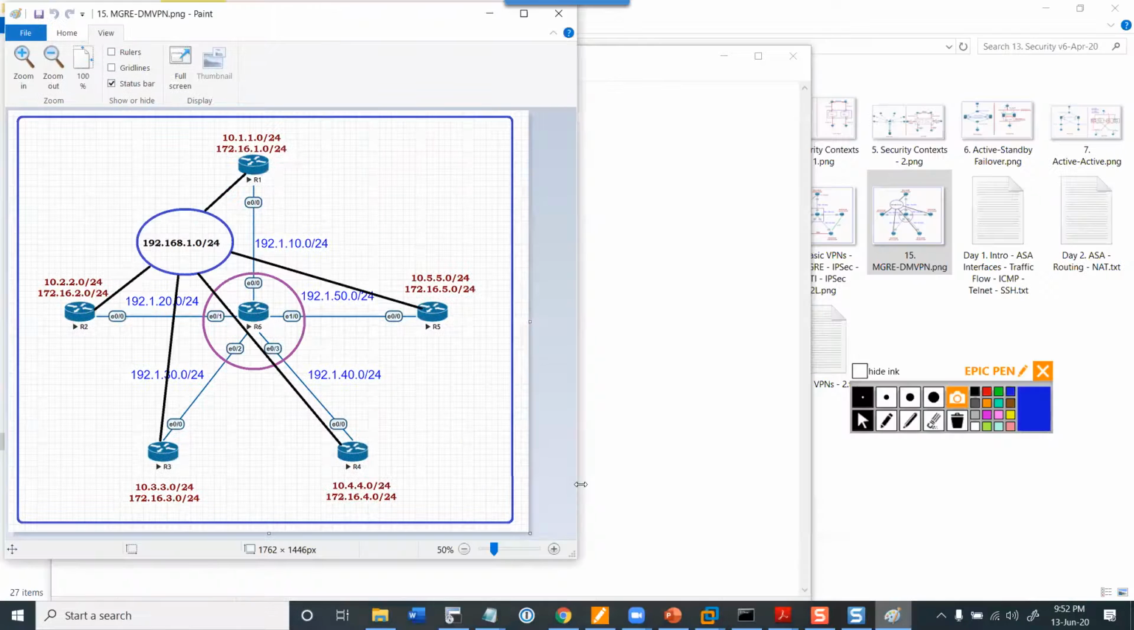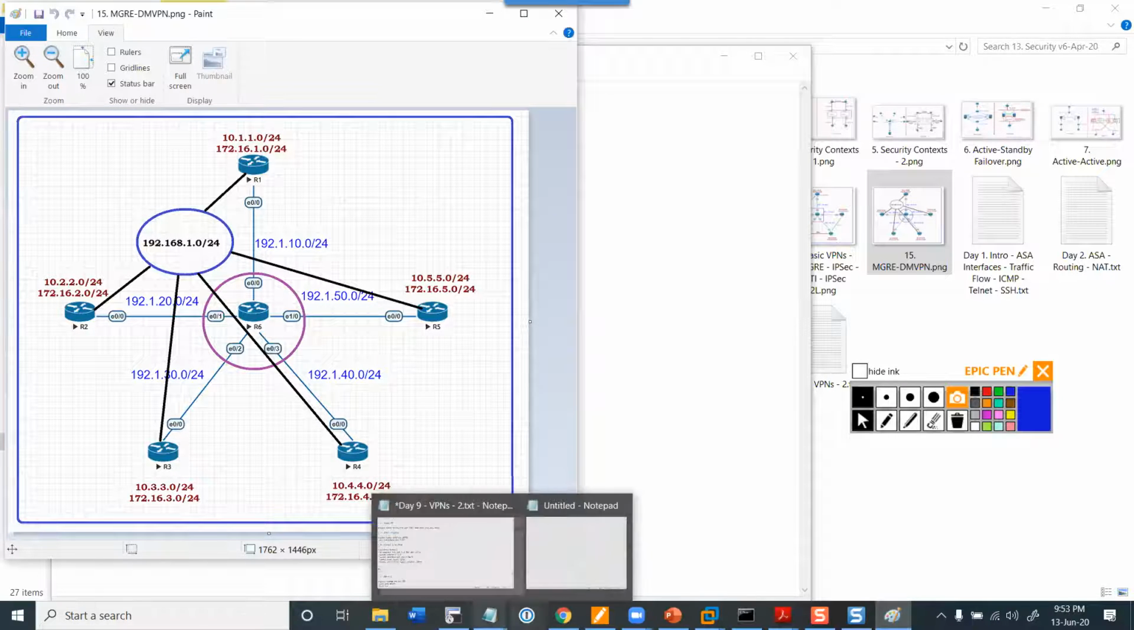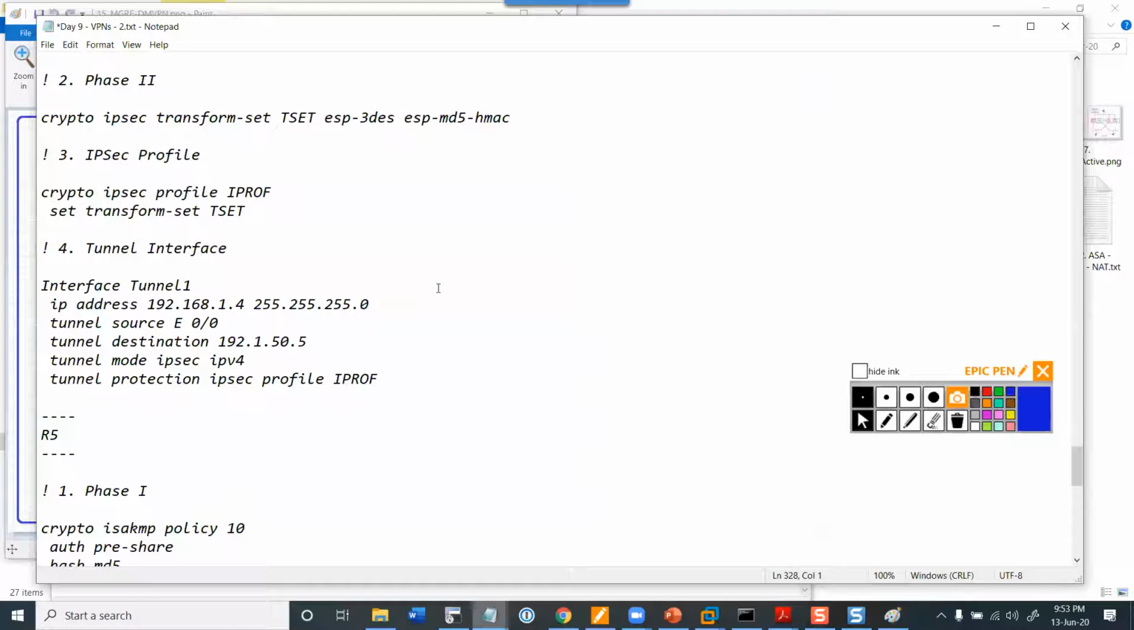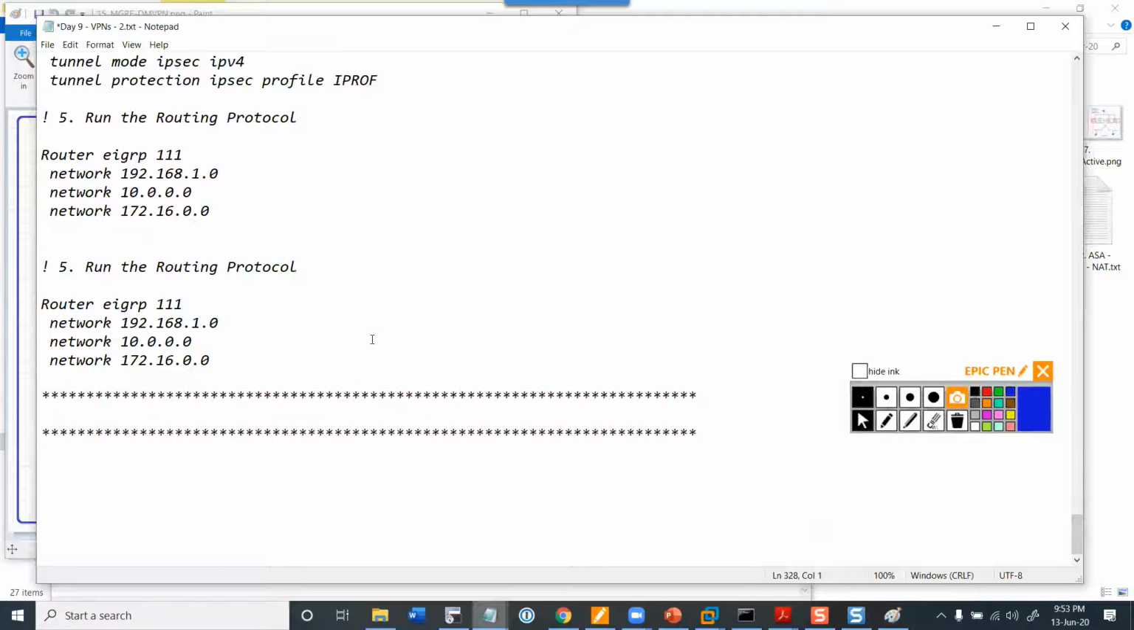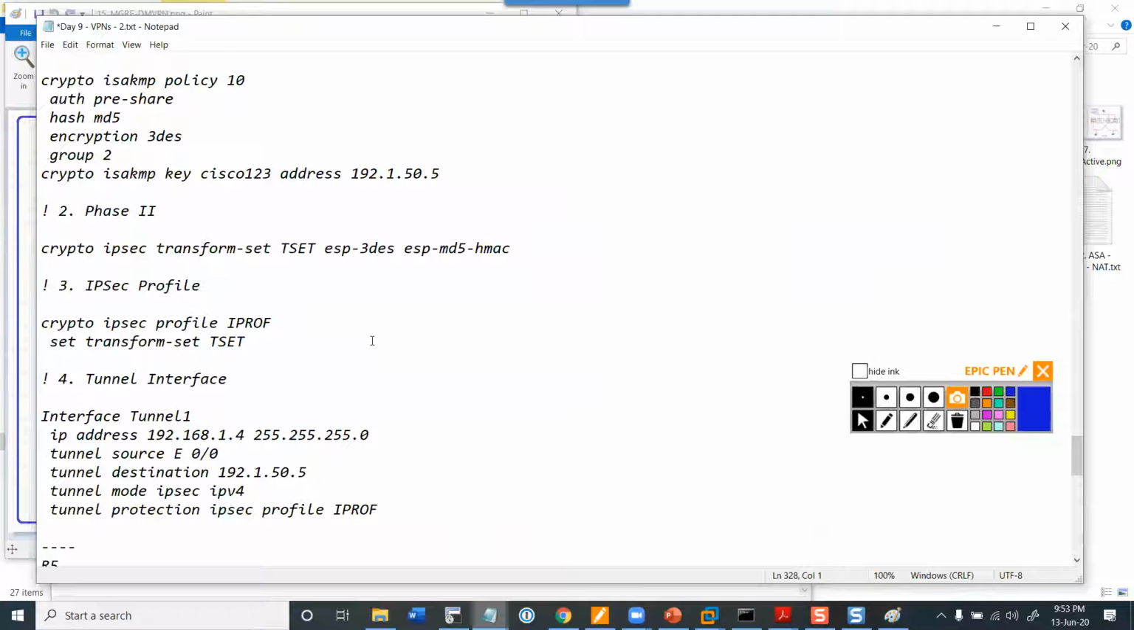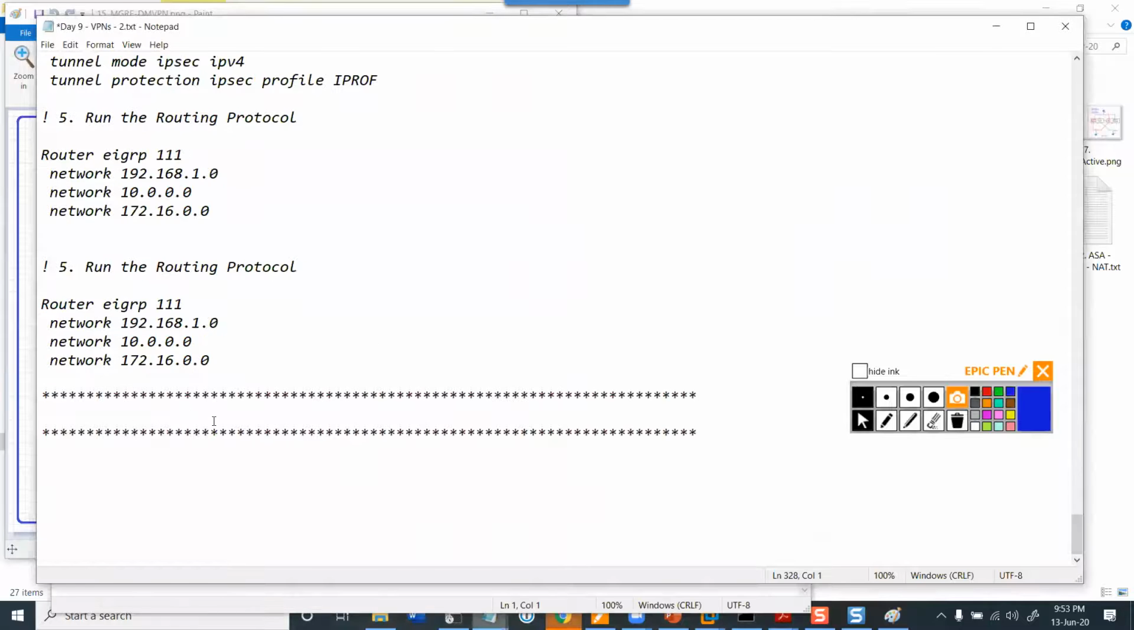where I have router 1, router 2, 3, 4, same setup. I want to connect these 5 routers into one single tunnel network, which is 192.168.1.0. How would I configure that? Let's take a look. What number was this? This was 6. So this would be 7. Multipoint GRE. So R1.